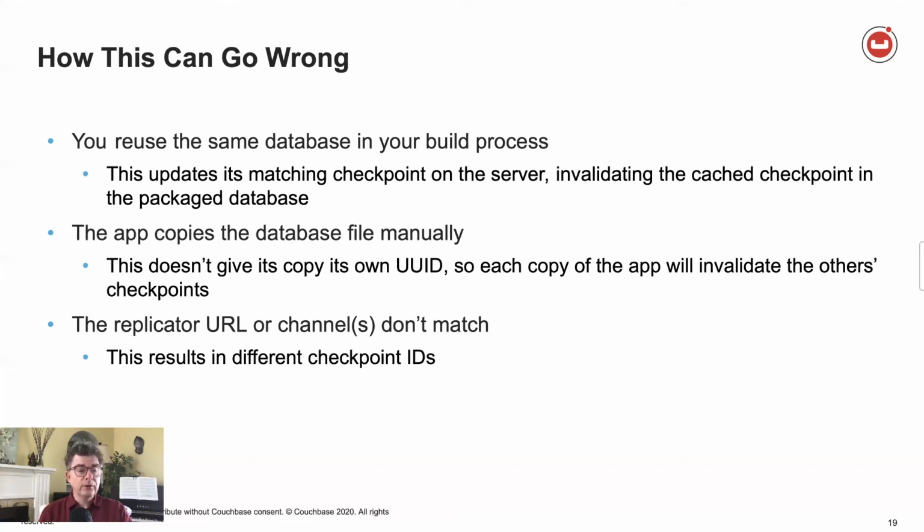The third way it can go wrong is if that initial replication doesn't use the same parameters that the actual application replication will use. If the set of channels that you're getting or the replicator URL don't match, then it's treated as being a different replication with its own checkpoint, and it will, again, have to start over.